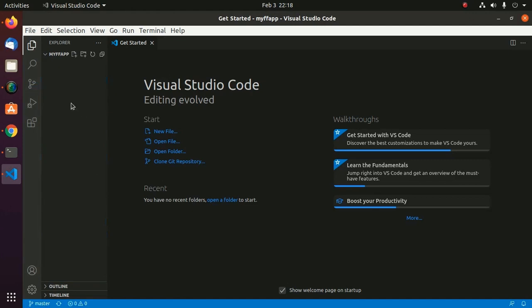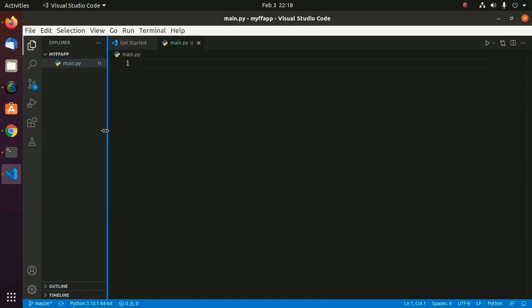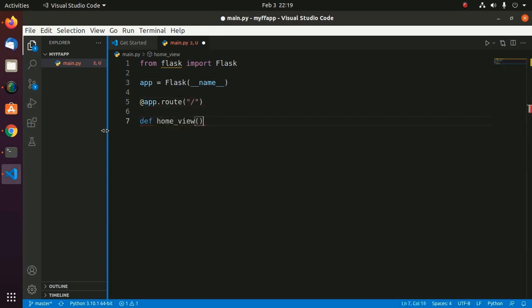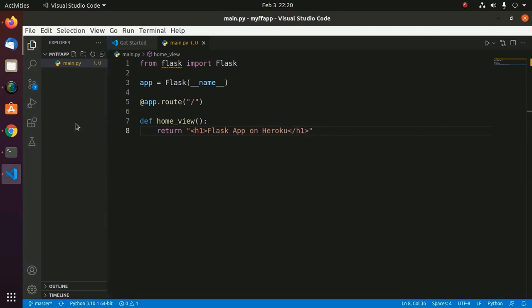Okay, it is an empty application. Okay, now I am going to create a simple Flask application. At first, create a file, name it main.py and create a simple Flask application. Now save this file and then create a Procfile.